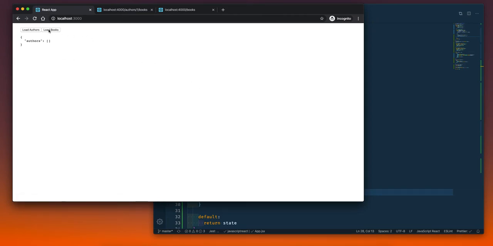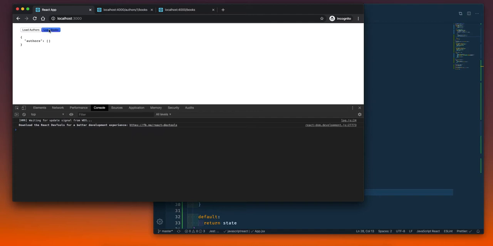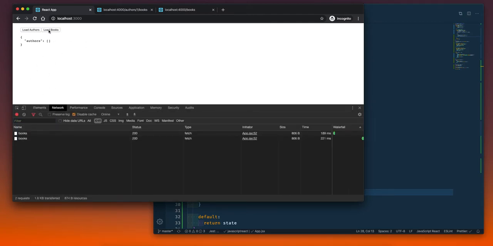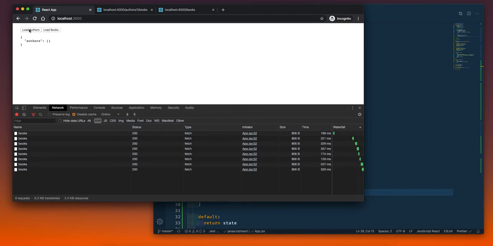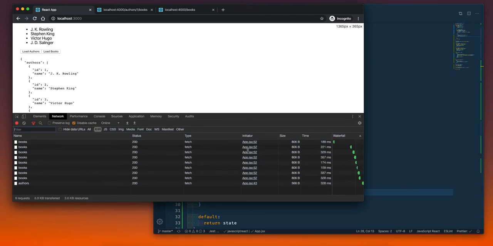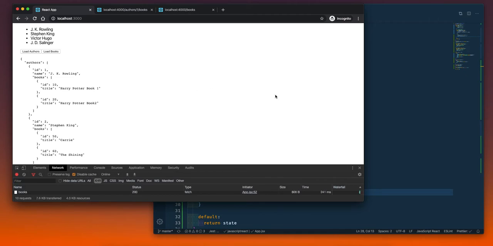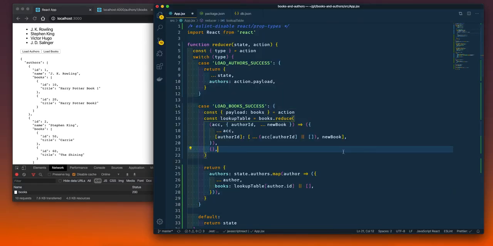Perfect. What happens if I load books when there's no authors? Service call is made. Nothing happens. Load books, load authors. Okay, so that's one way to do it.